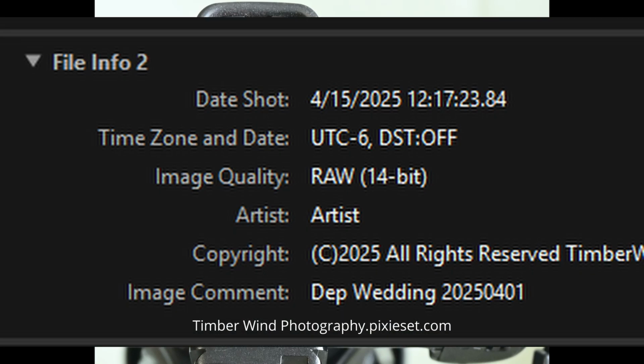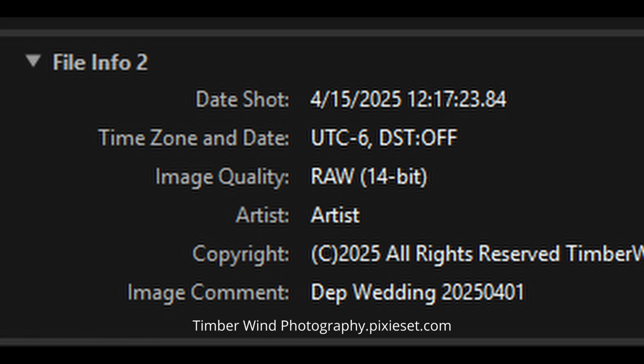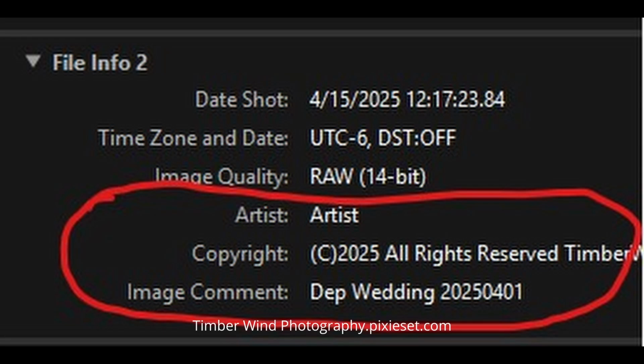Here's a screenshot of the image's EXIF data, and the artist and copyright fields are populated with the information from the camera. This can be seen on most photo editing software that allows you to access EXIF data.